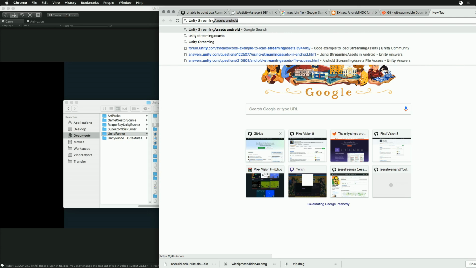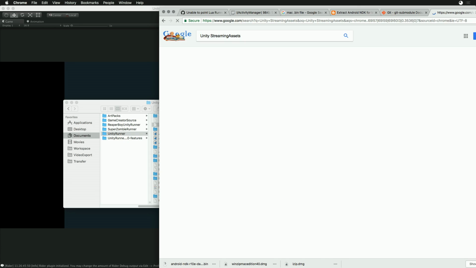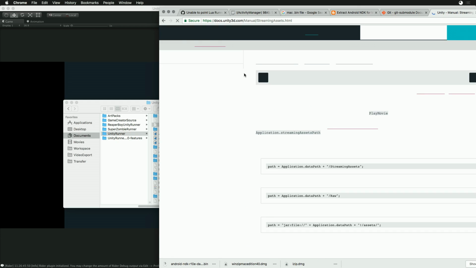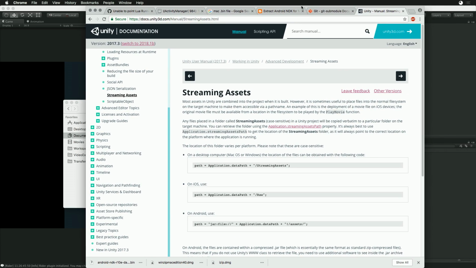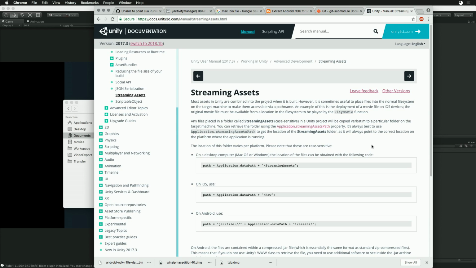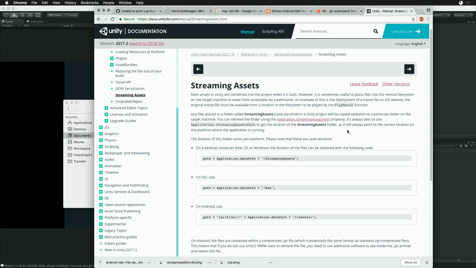Now, what the documentation says, let's look at the glorious Unity streaming assets documentation. This barely a page of documentation really doesn't tell you anything about it. It doesn't tell me if I can have multiple of these. I guess I can only have one path. Is that maybe the only way that it works? The location of this folder varies per platform. Sure. I guess you can only have one.